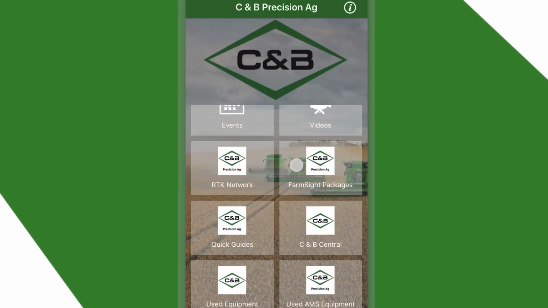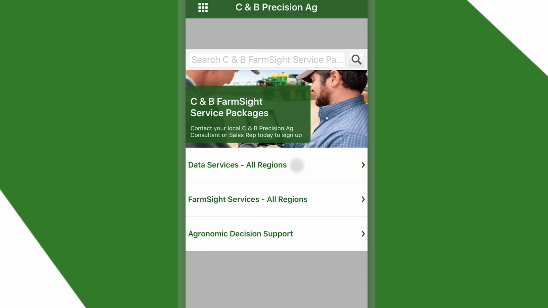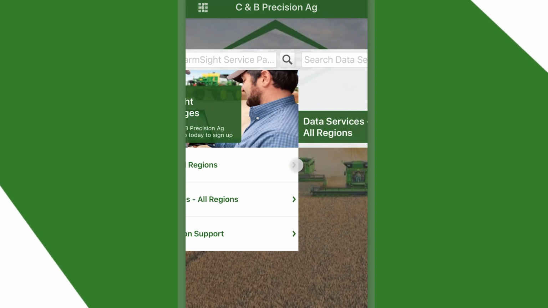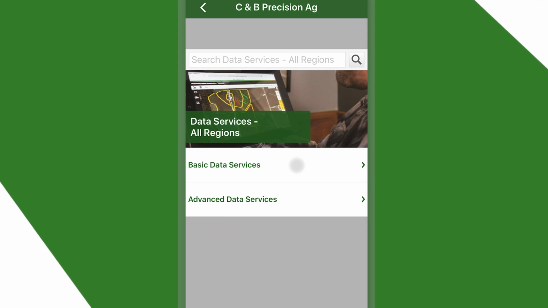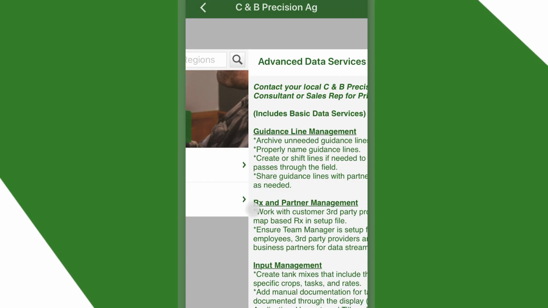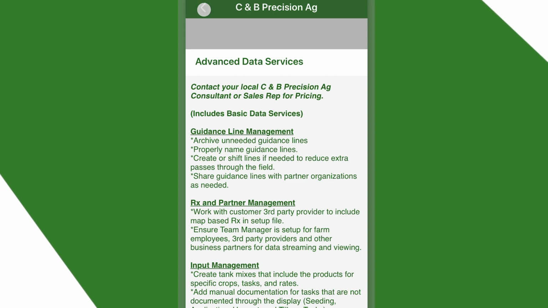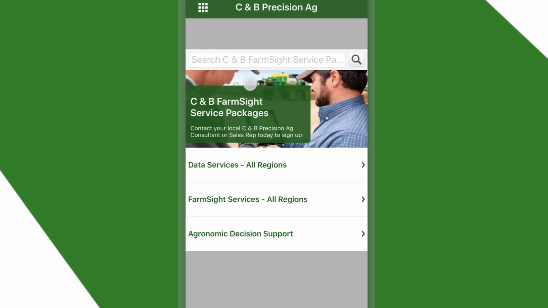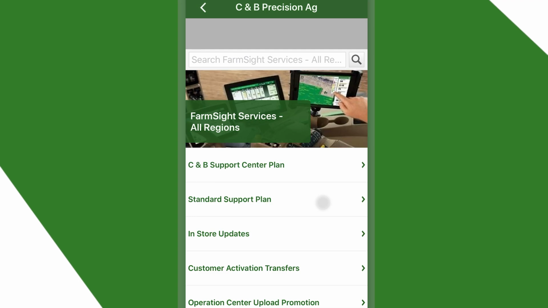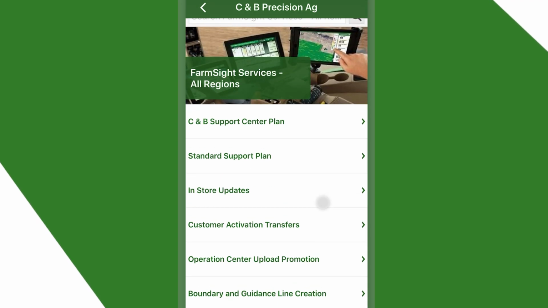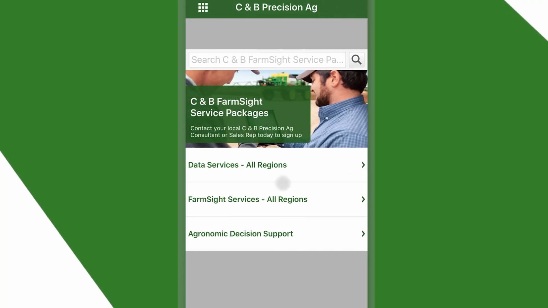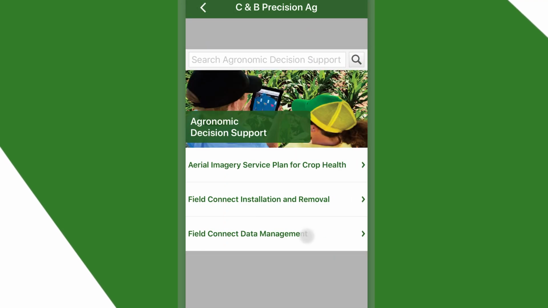Then we'll go into FarmSight packages, where it'll have our data service packages for all regions. We'll have your basic and advanced data package subscription. Then go into FarmSight services for all regions. It'll just list all the FarmSight packages that CMB Precision Ag team has to offer. And then go down into agronomic decision and support. It'll show the FarmSight packages for that as well.